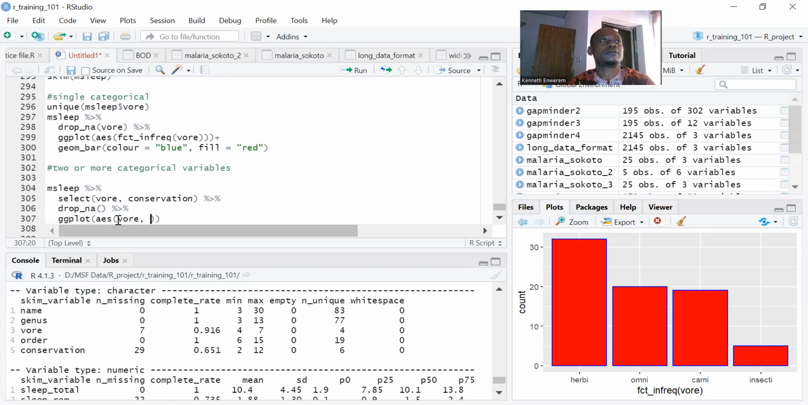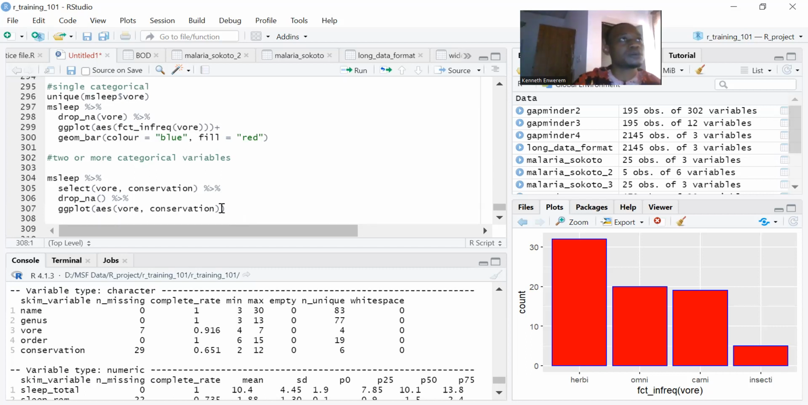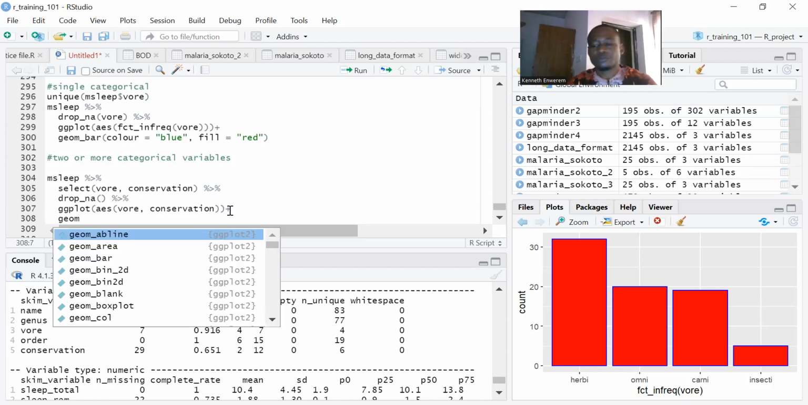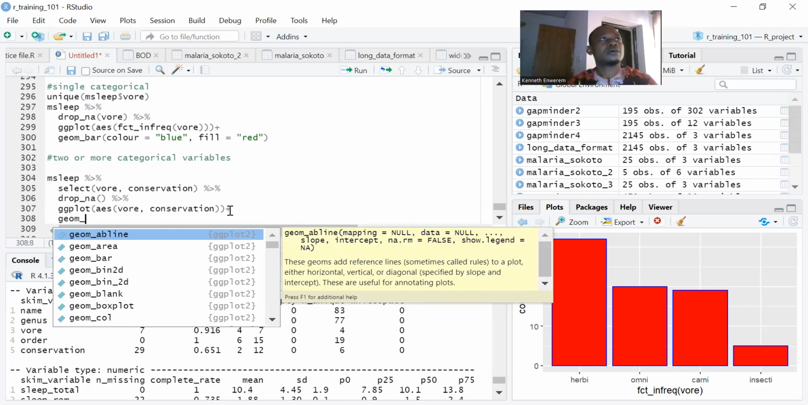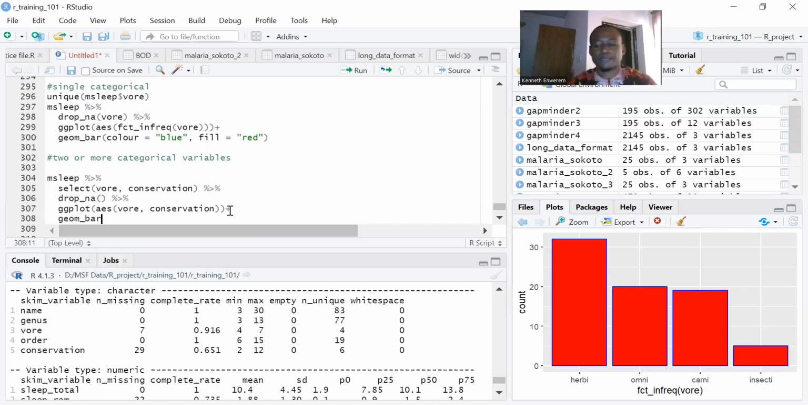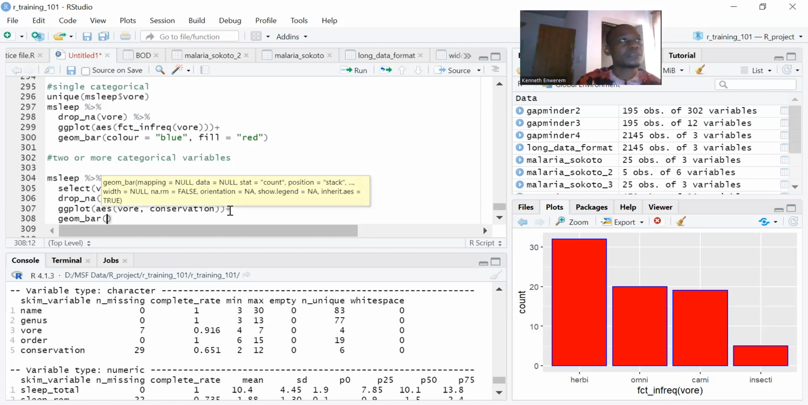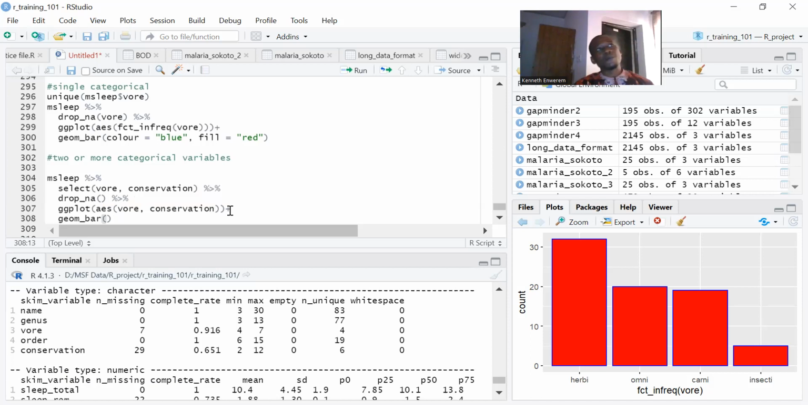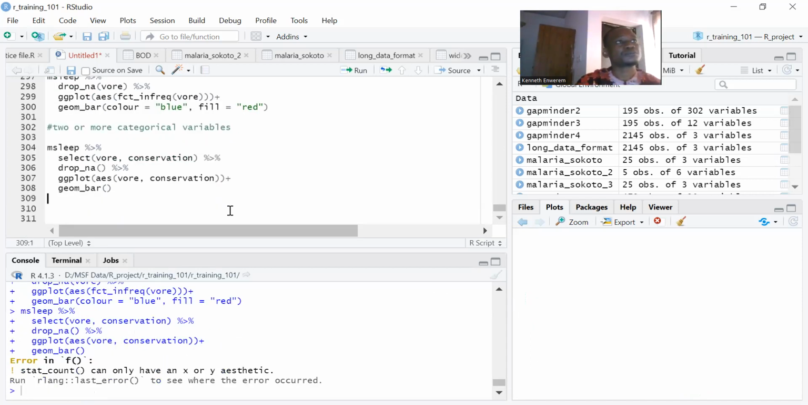For conservation. Sorry, I didn't put my plus. So plus, and then geom, we said bar, right? Geom bar. Now, let's see what happens when we plot this. Control Enter.